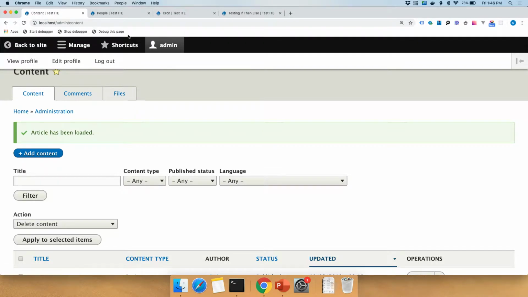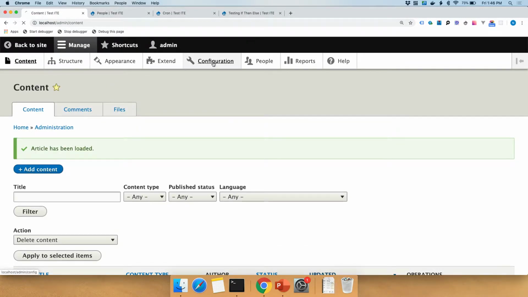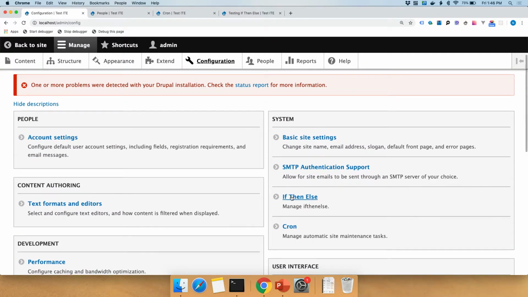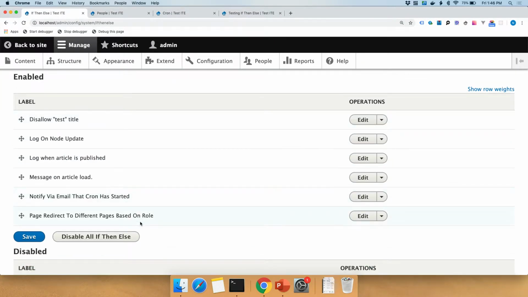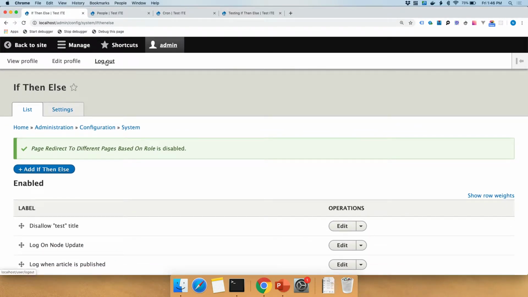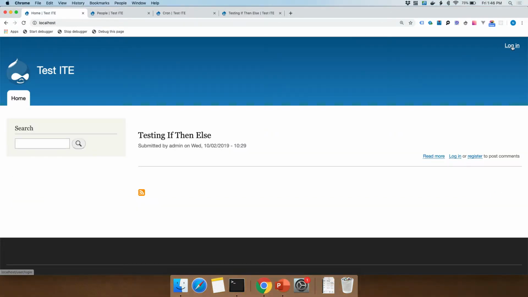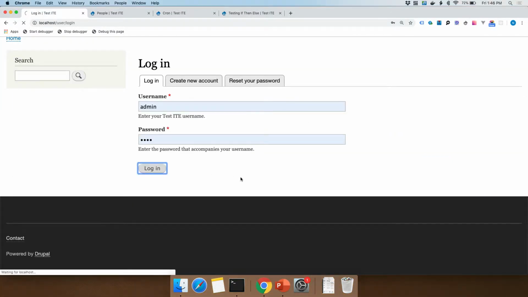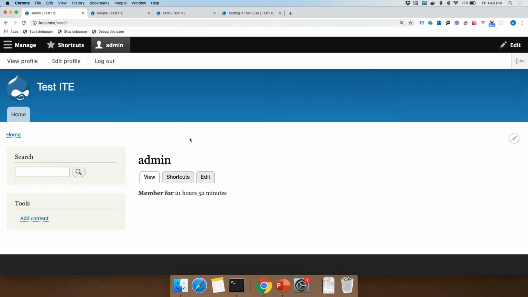Just to make sure that this is the actual if then else which is doing that, let me go to configuration, if then else, and this one. Let me disable this. So now let me log out and log in. Okay, now it goes to user/1.